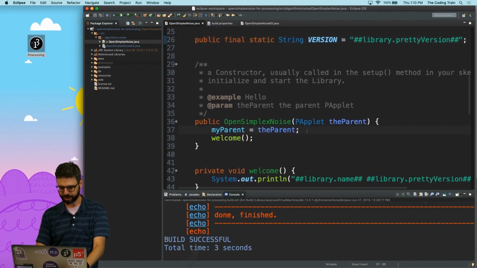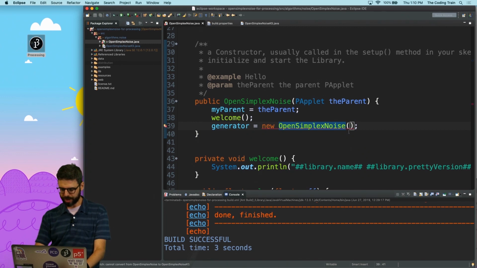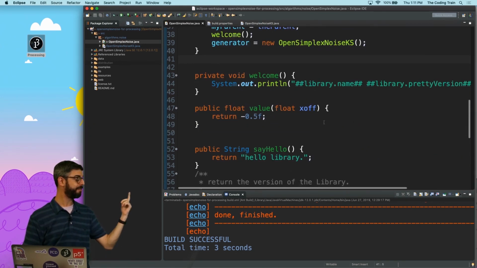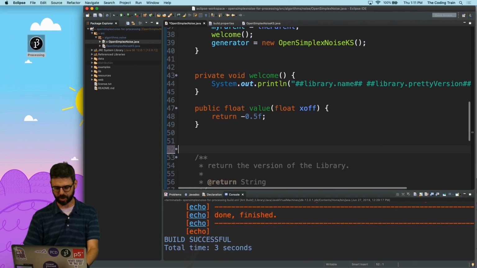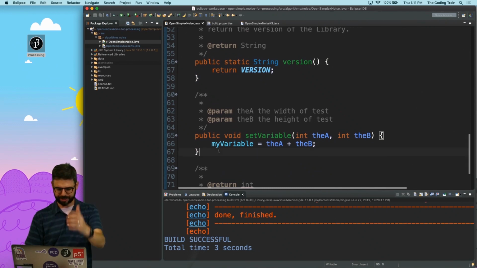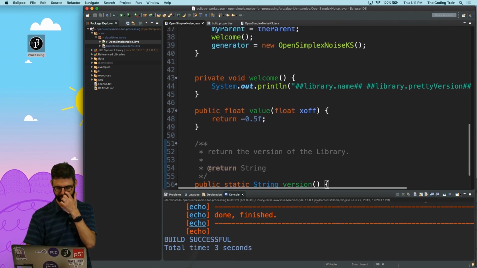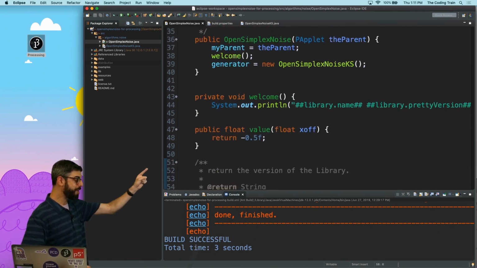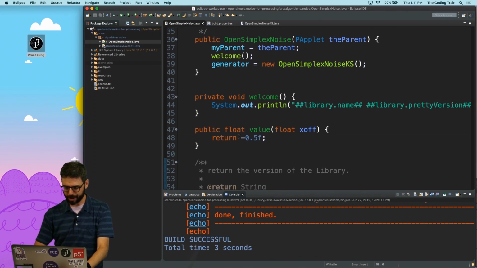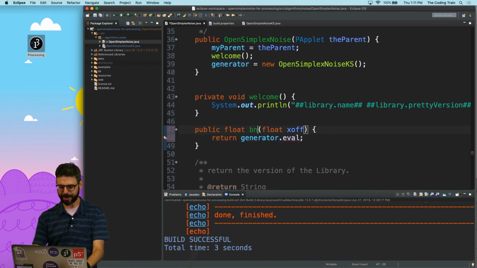And then in the constructor, I need to create a generator equals new Open Simplex Noise KS. And then in this value function, I don't need this say hello function. The welcome function is maybe nice to have. I'm going to get rid of the set variable and get variables. Those are all just sort of template functions. But what I want to do now is instead of returning some arbitrary number, I want to return the generator, and the function inside of the Open Simplex Noise implementation is called eval. So maybe I'm actually going to call this noise.